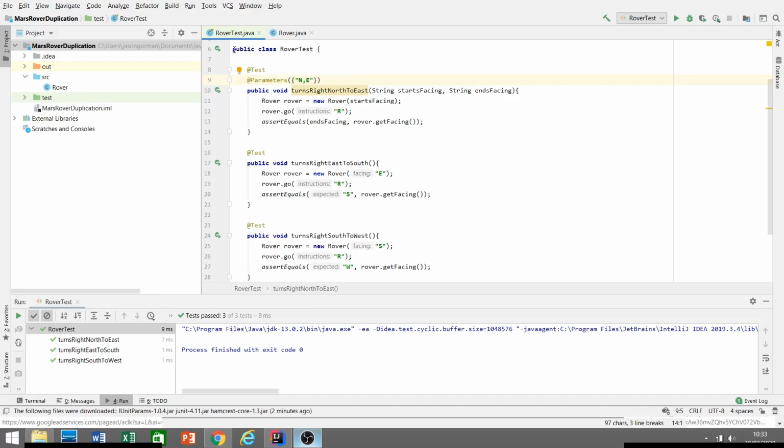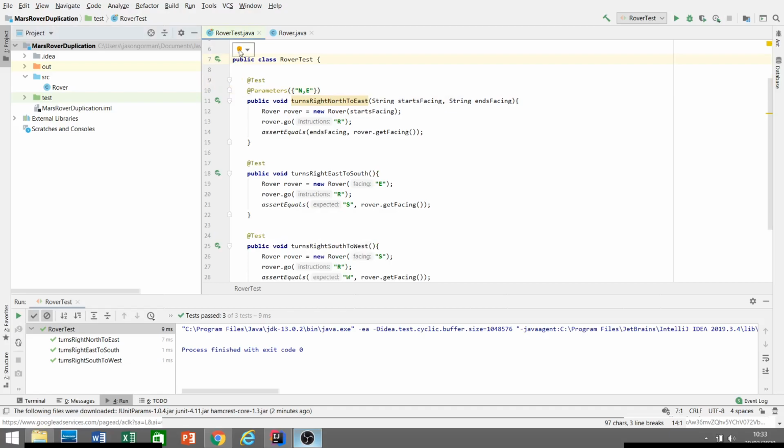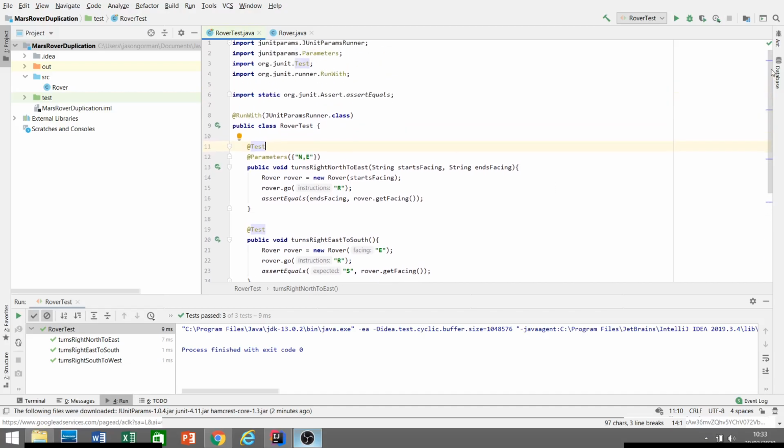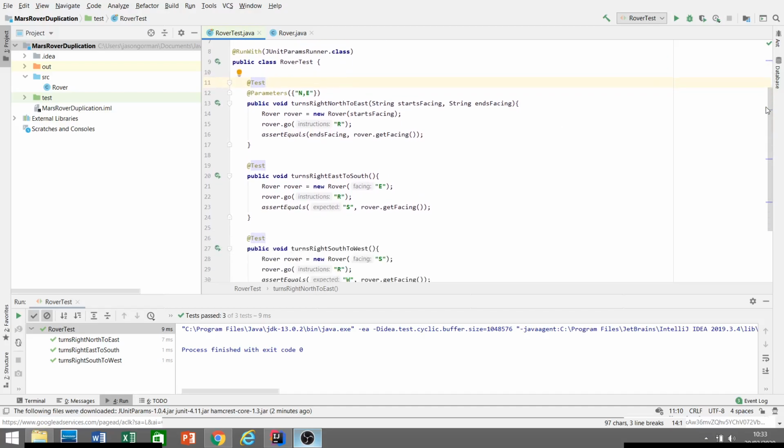And then finally, the final step, if I remember correctly, is we need to get this to run it with the right test runner. And it's the JUnit params runner. Did it do all those imports? It did indeed. Lovely. Right. So we should be ready to rerun this test now, but this time as a parameterized test.